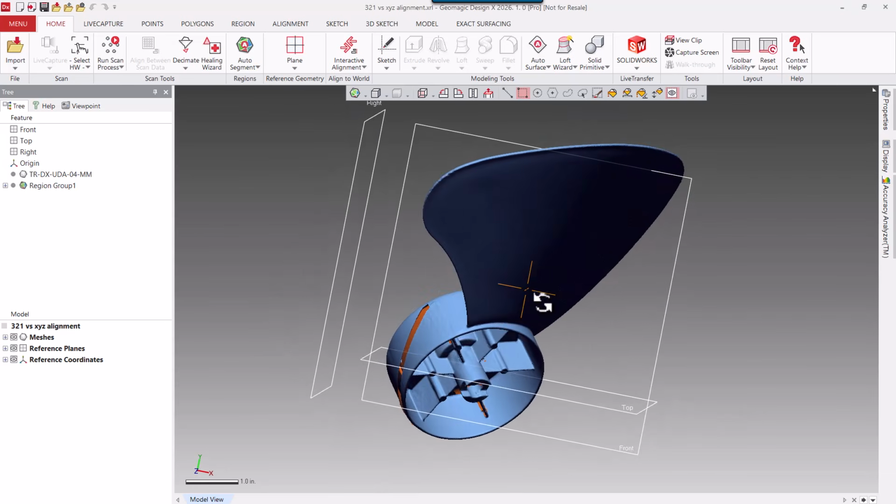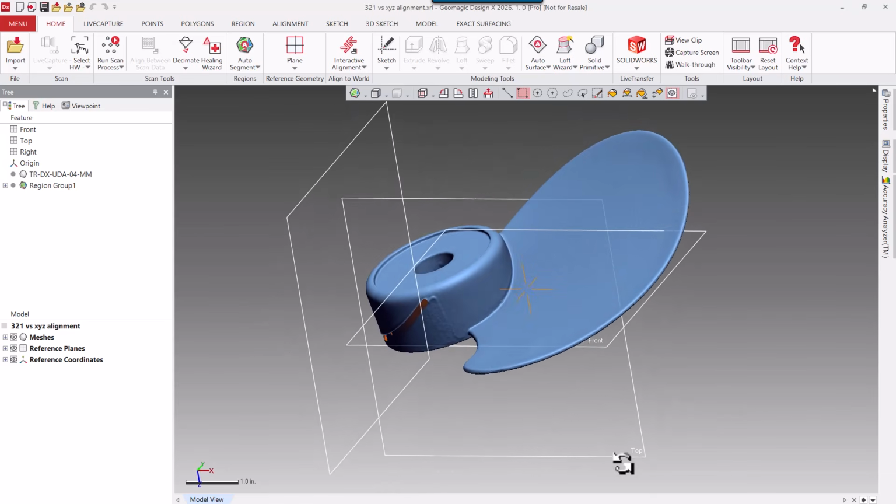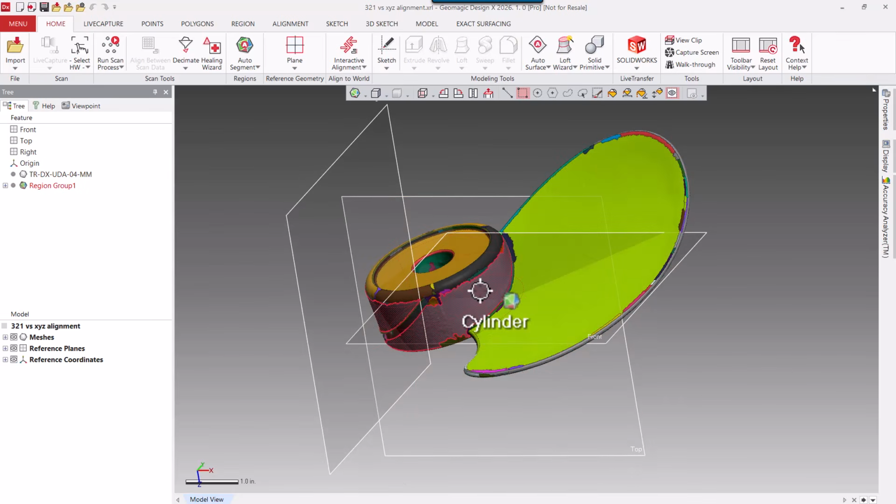We're looking at a scanned part. Currently, it's not aligned to the origin. We have applied some regions, however, so you can see there's a cylinder region, a planar region. That's going to help us do the alignment.